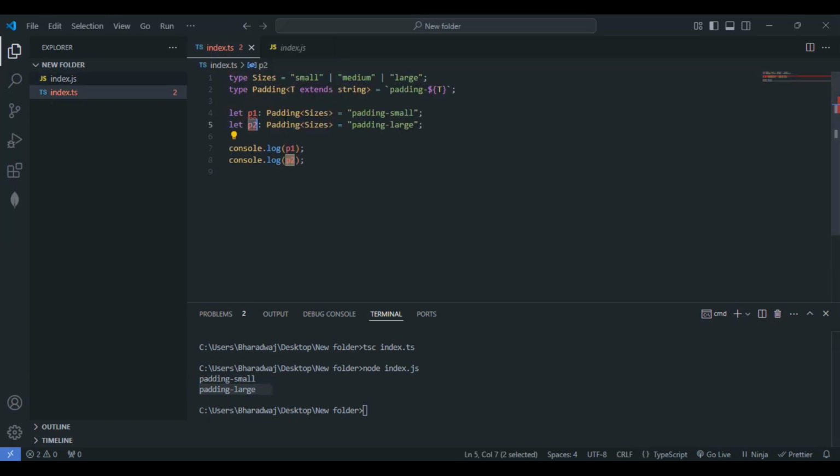So again, padding of T, whatever we have mentioned here, constructs dynamic types like padding small, padding medium and padding large, right? And P1 and P2 are assigned valid template literal values. So while we log P1 and P2, we have to get the output padding small, what we have assigned here, and padding large, right? It works absolutely correct.